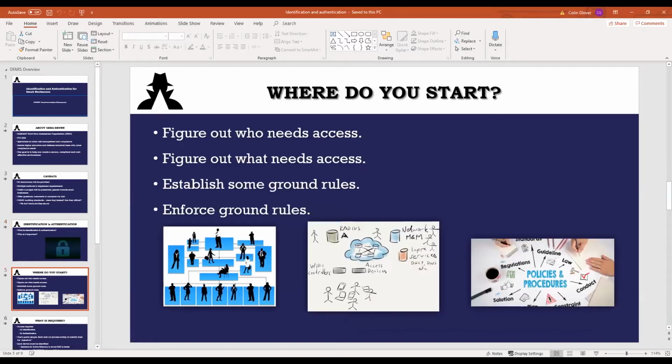All right. So, as always, where do you start with all this? Well, if some of you were available for the webinar that we did on access control, then you're going to notice that some of this is the exact same information. The first thing you want to do is figure out who needs access, establish some ground rules, and then enforce those rules. That's always the beginning. Access control is the mechanism that you use to determine who's going to get access to the system, and identification and authentication is the mechanism that the system is going to use to limit access to that information system.